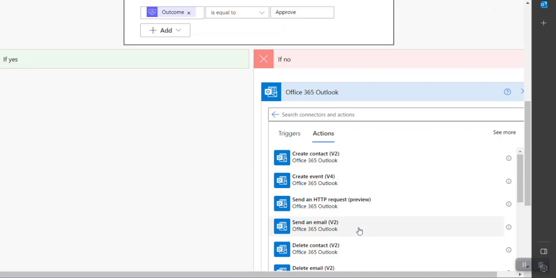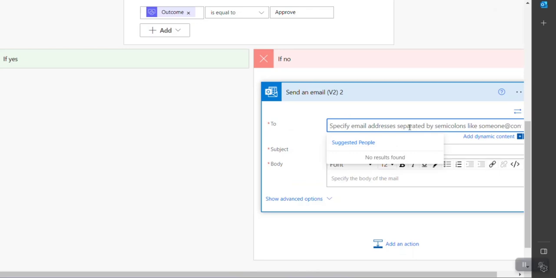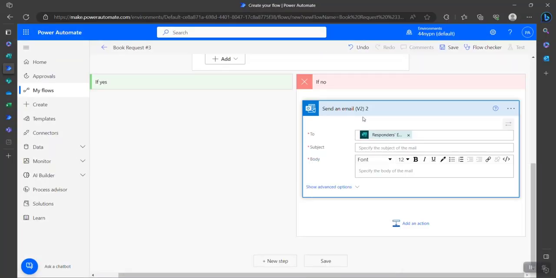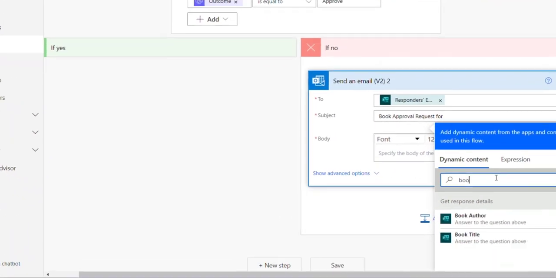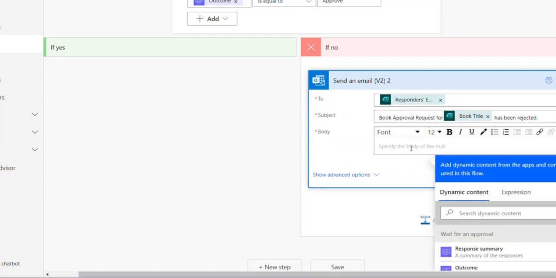So let's send an email, so that the email will be to the responders. Sorry, let's add a dynamic content here. Responders email, then subject: book approval request rejected. Book approval request for the book title has been rejected. So this is an approval request. It can be any form of approval within the organization, so it doesn't necessarily have to be a book. Right, for demonstration purposes, I just use a book.